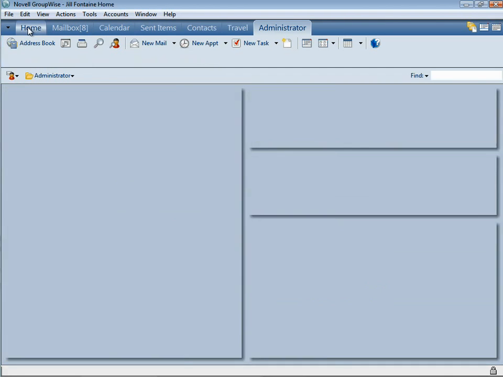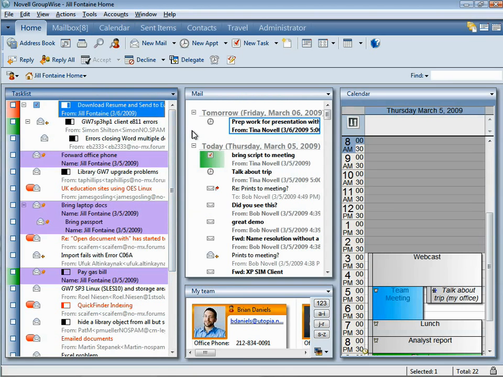Let's go back to the home view again. Now let's talk about task management. The great thing about GroupWise 8 task management is that anything can be a task. How often do you get an email that contains an action item that you need to complete? Now you can simply drag and drop that email into your task list.